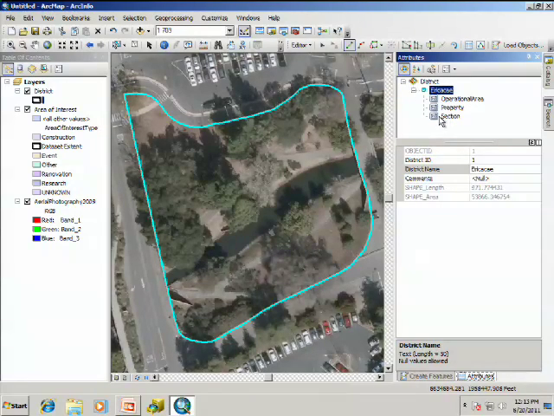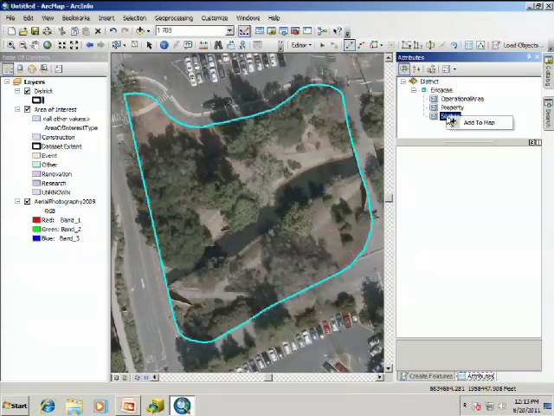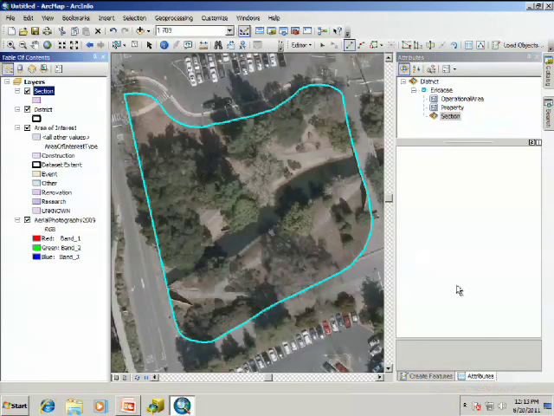Now under area KCE, it says section here. That's the next thing we want to add. So if you click on section and right-click it, you can click Add to Map. And now it added that feature class to our table of contents here on the left, and we can start editing features in it.